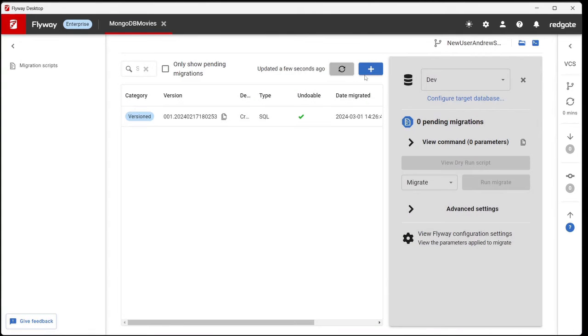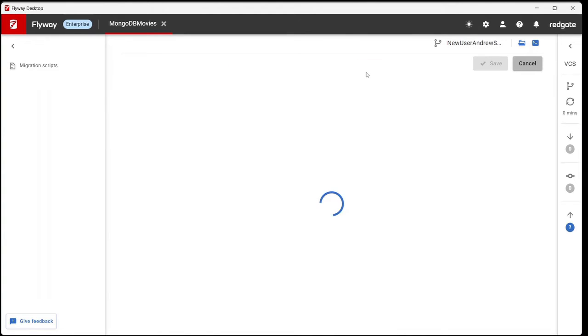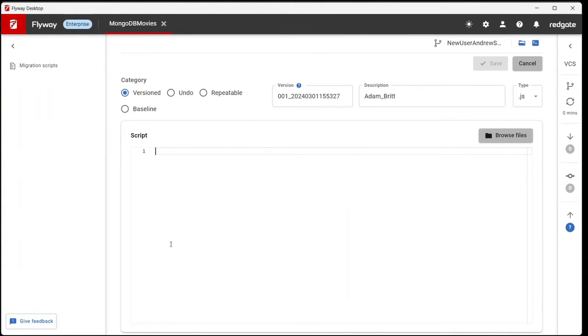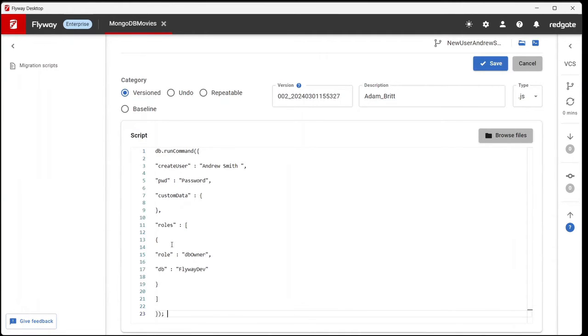Going back into Flyway Desktop, we'll then add our migration. So we'll paste our code into the script, and we'll be adding a versioned migration, and we'll be updating the description to be user. And then we'll choose to save that. One thing I'll mention before I save this is that we're using a .js file here. So we're using JavaScript as our migration language for Mongo when we're using it against Flyway.